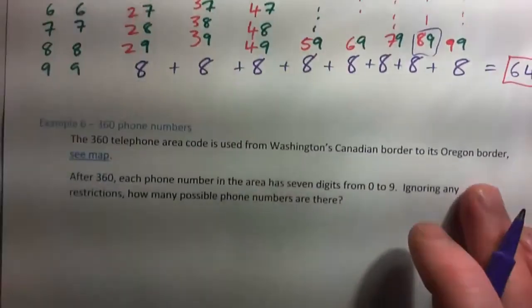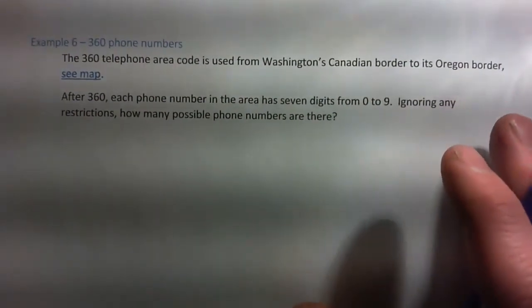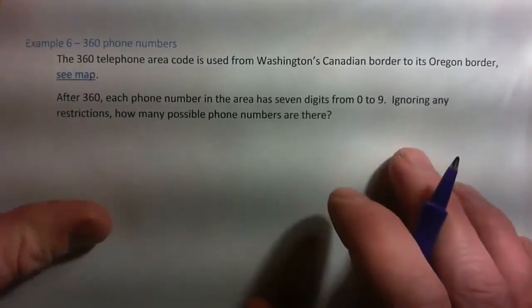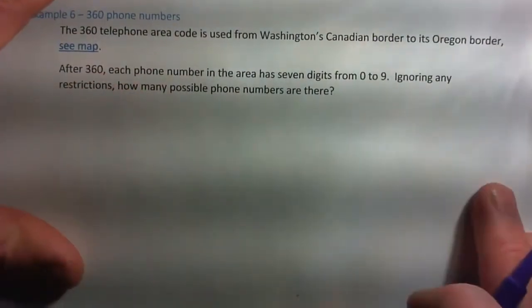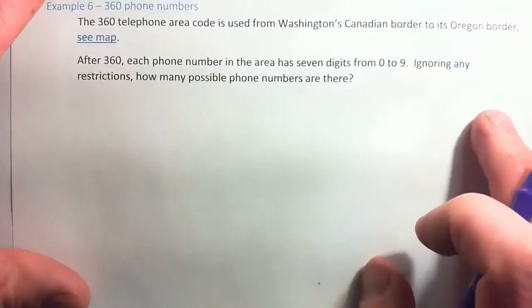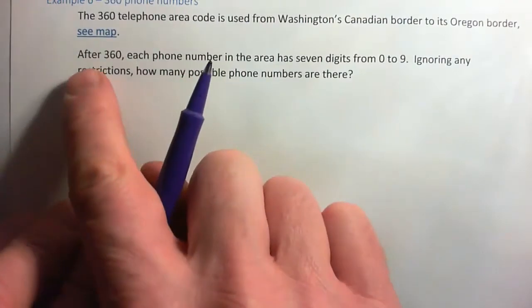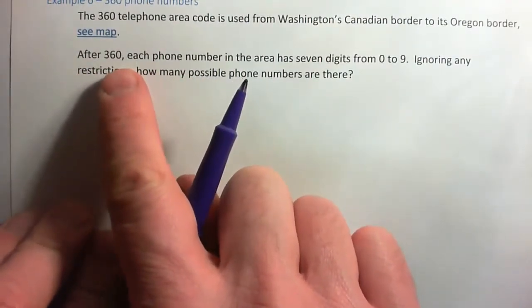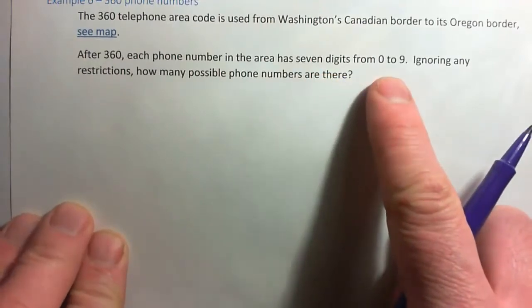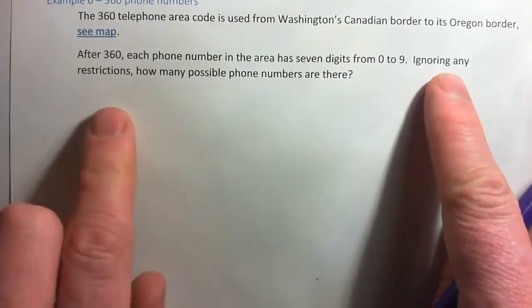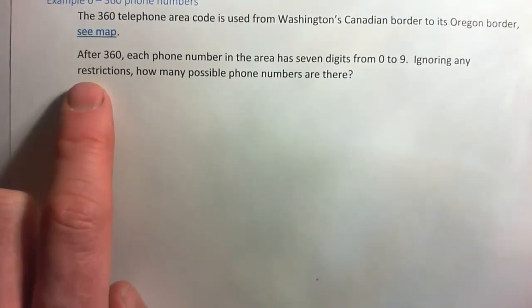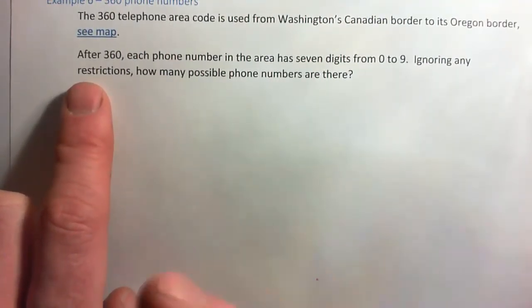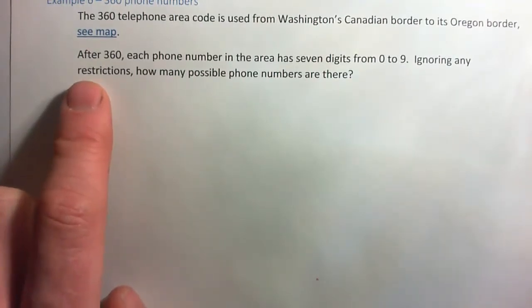Okay, so example 6, 360 phone numbers. The 360 telephone area code is used from Washington's Canadian border to its Oregon border, and there's a map on that. It's Western Washington, excluding Seattle and things like that, or parts of it. After 360, each phone number in the area has 7 digits from 0 to 9. Ignoring any restrictions, like I don't think there's such a thing as 0000000, or maybe all ones in a row or whatever. How many possible phone numbers are there?